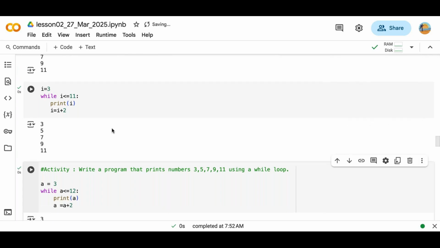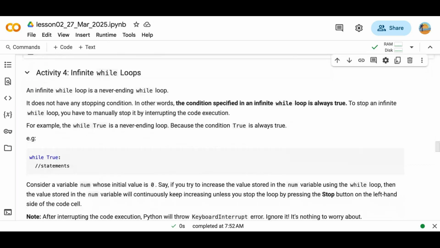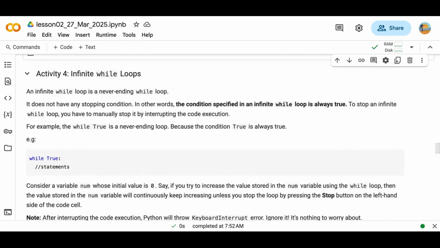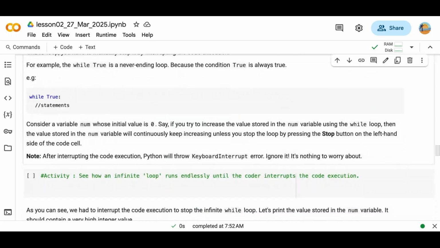So like this, you can just practice different examples with while loop. If the condition is always true, we are going inside an infinite while loop. An infinite while loop is a never ending while loop. It does not have any stopping condition. In other words, the condition specified in an infinite while loop is always true. To stop an infinite while loop, you have to manually stop it by interrupting the code execution. For example, the while loop is never ending, right? You have to interrupt the run button by using the keyboard.